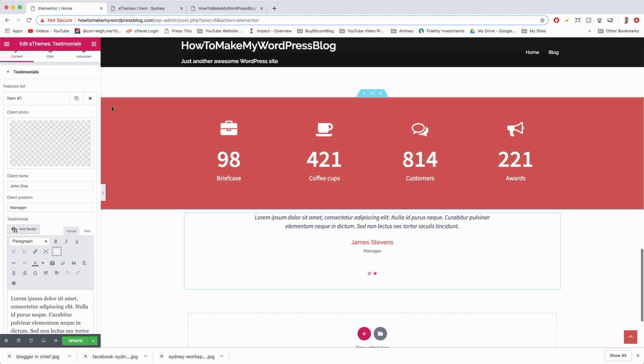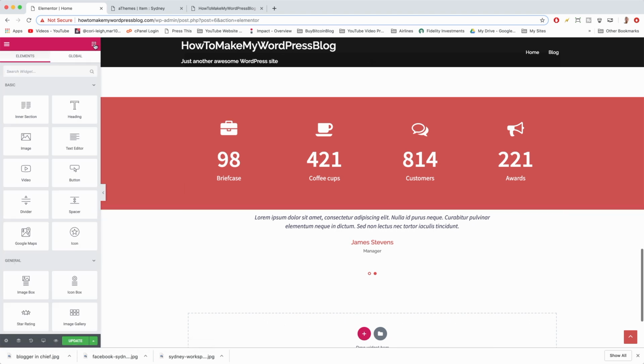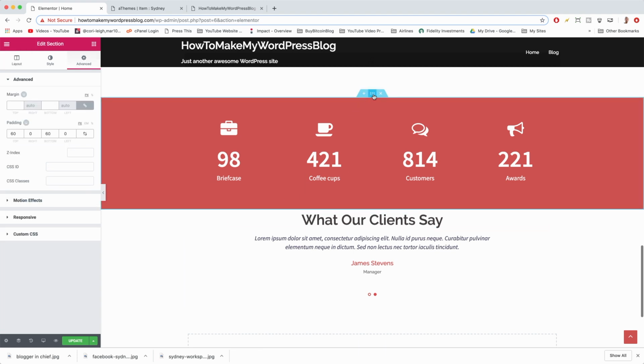All right, so why don't we bring in a heading? Let's click to the elements with the 9 boxes, and we're going to bring in a heading above the testimonials, which is just what our clients say. Center it, and we'll give some space in between the counters, so that would be margin on the bottom.